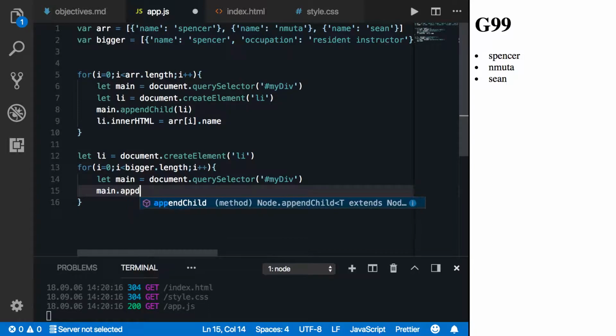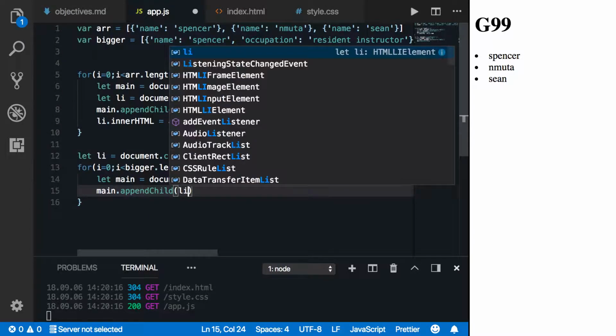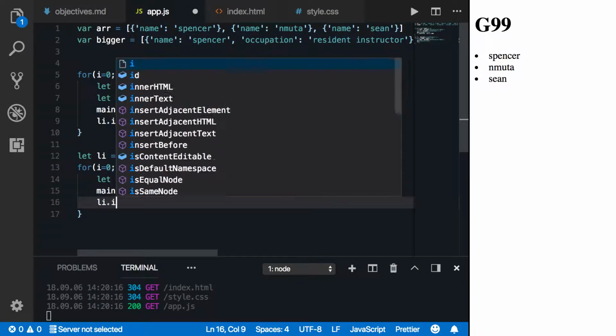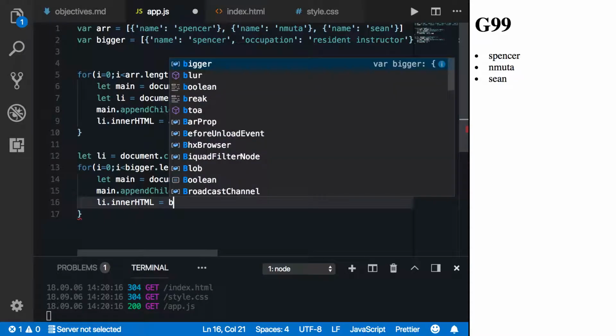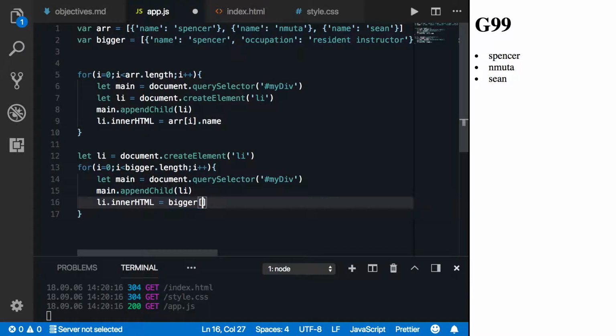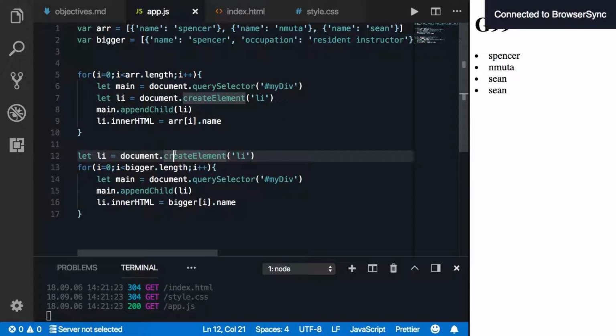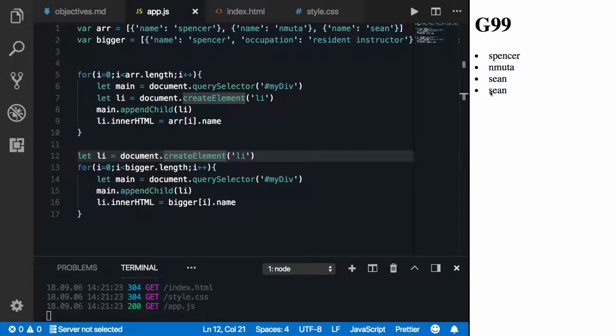main.appendChild li and li.innerHTML equals bigger at the index I dot name. It's only going to do one. So it will do it, and this is actually a really helpful tip if you only want one of something.